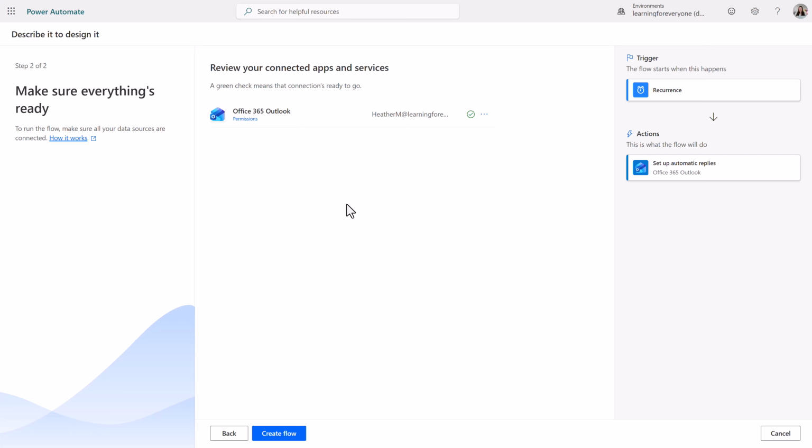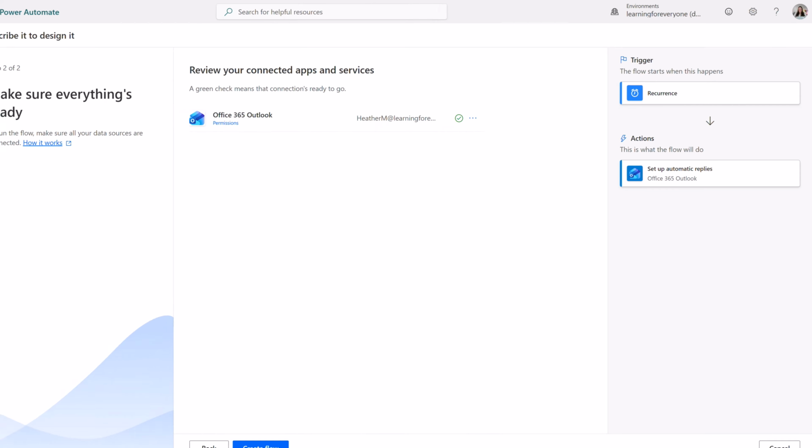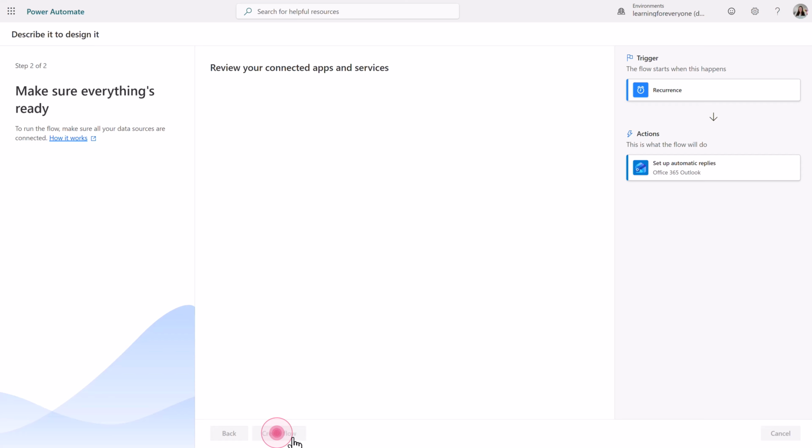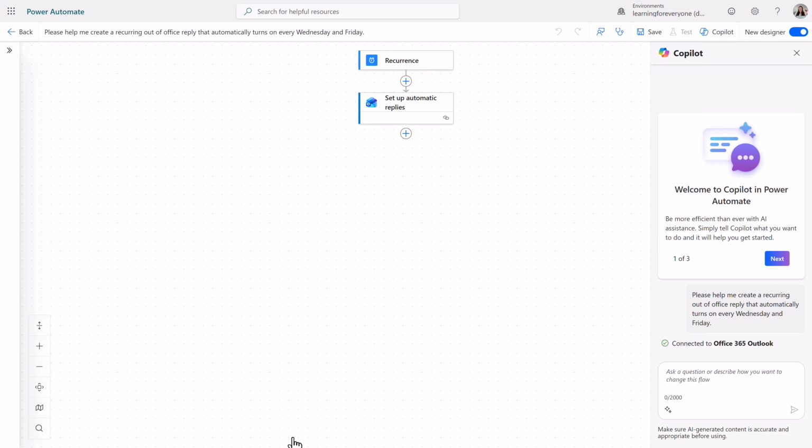On the next page, Power Automate will verify that you have permission to use the connector included in the suggested flow. The circle with the check mark next to it tells us that Power Automate has permission to look at our Outlook account. Then click Create Flow.